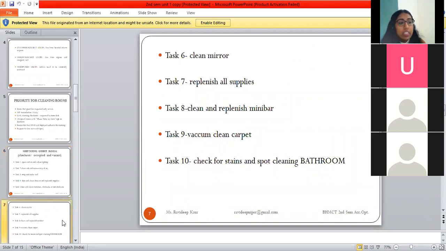Next, another task while cleaning the guest room is cleaning the mirror. We clean the mirror every time a guest has requested us to service his or her room, or whether it's a vacant room we are making up, or a checkout room. Then we replenish all the supplies. We pick up the earlier supplies and amenities from the room, and keep the new ones in the room.